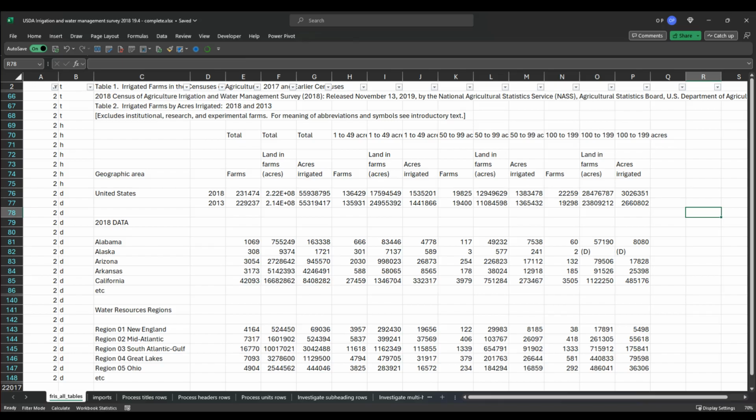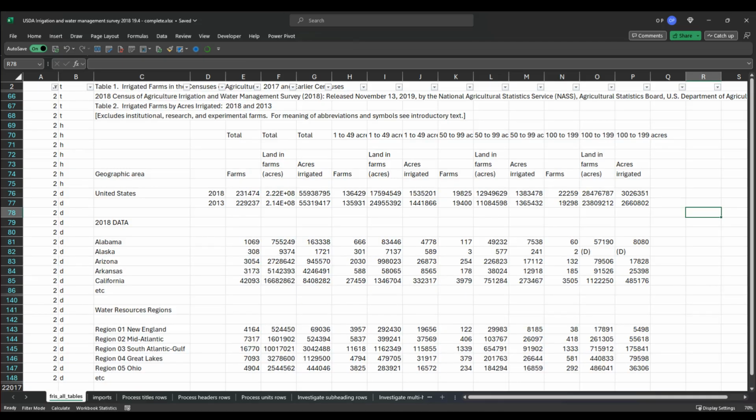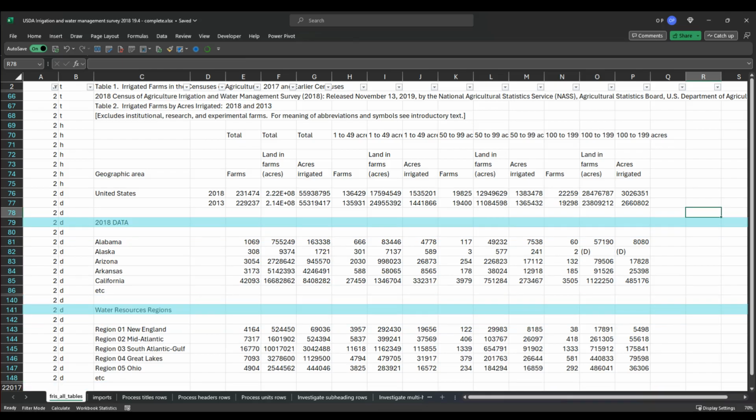Here's one of them. Each table is divided into what I've called row types, T for the title, H for the header, D for the data rows. Then within the data rows, there are many empty rows. There are also in many of these tables subheadings, 2018 data and water resources regions. These serve to separate the different types of rows from each other, but as we saw in the last video, we don't actually need them.